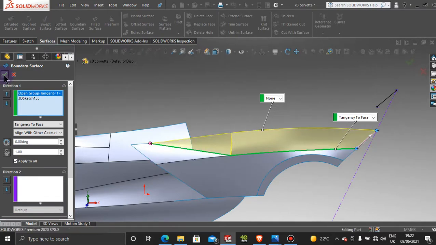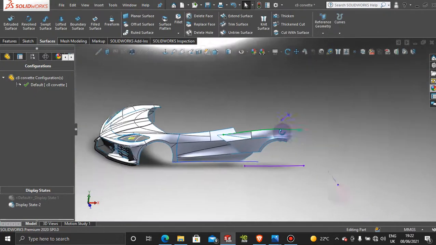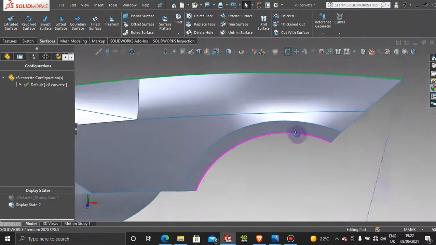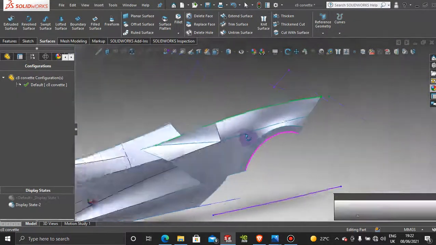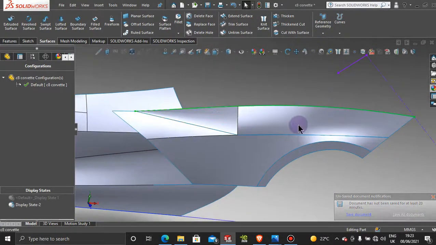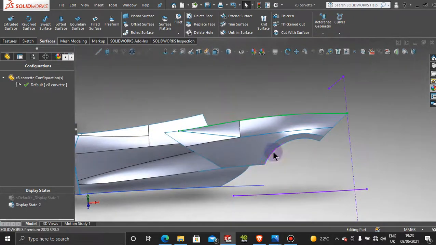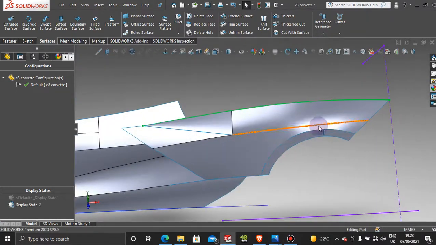So let's have a look. All right, so we do have tangency here, what we were looking for. And a beautiful dent as well. And then we have this area here. Okay, and then let's see how much time we have left. We still have a little bit left. So I do like the tangency here, but this section here is not good for us. So let's delete this surface.